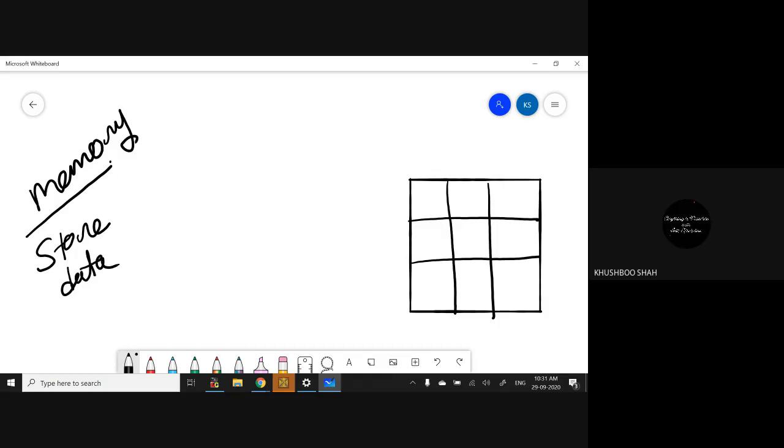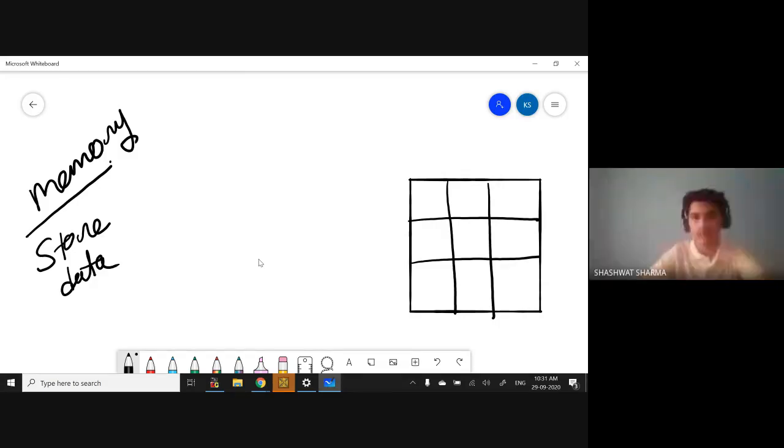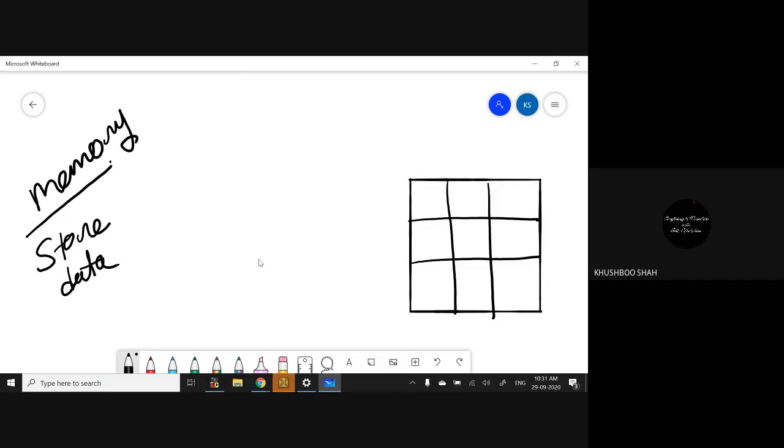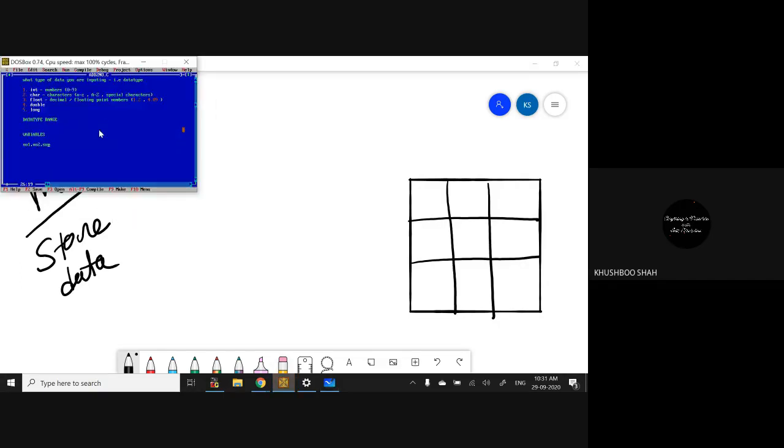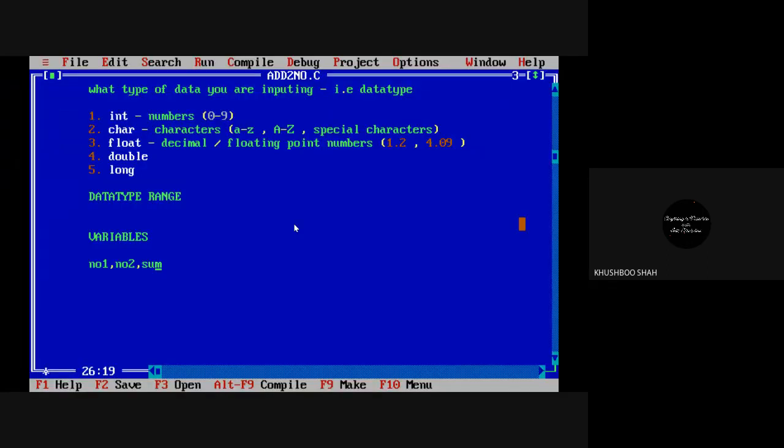Whatever data you take from the user as input, you need to store that data temporarily, because when we work with C programming and take the input from the user, of course we'll hold the data temporarily to perform the job. For example, C. This is our program. Let me remove everything.